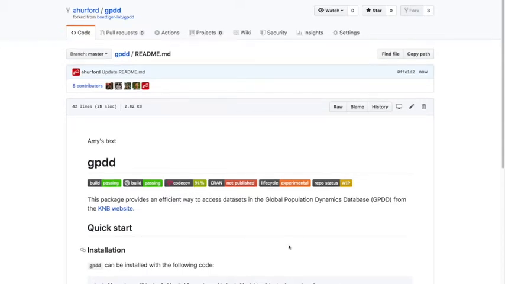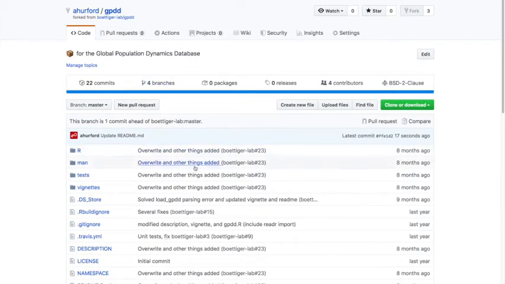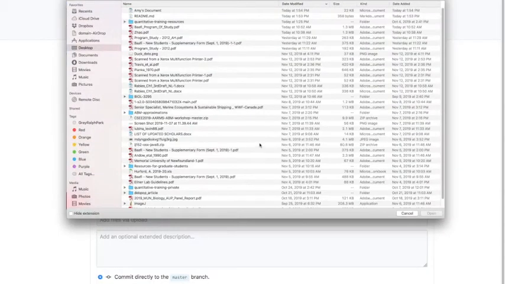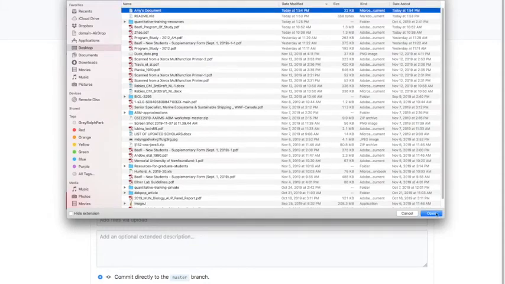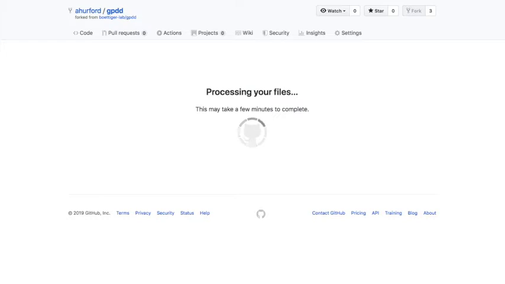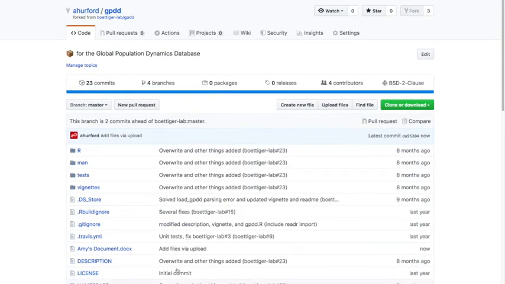Now let's suppose that I want to upload one of my own files. So I'll go back out to the highest folder. And remember again that I'm in my own branch. It says it's been forked from the main repository. So I want to upload a file, so I click here. And I choose my file, Amy's document, off my desktop. I add it, and then I want to save this change. I can write something about it if I want. I commit the change. And now you see that Amy's document has been added.